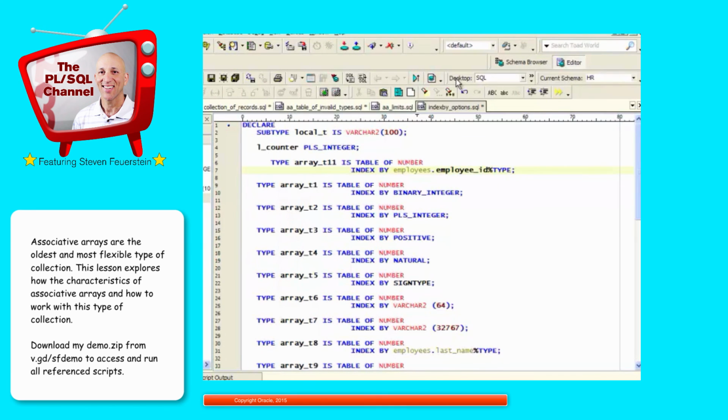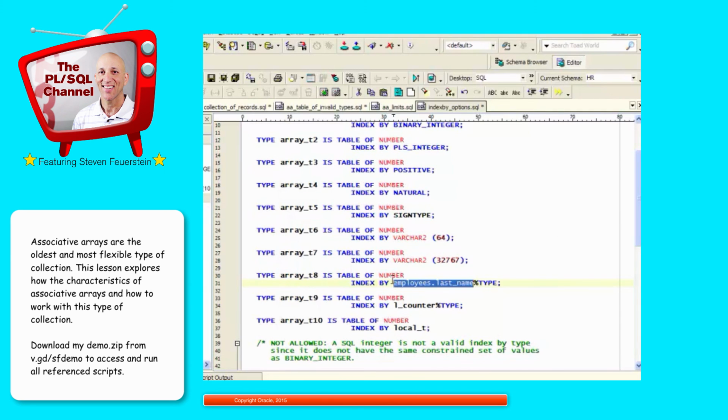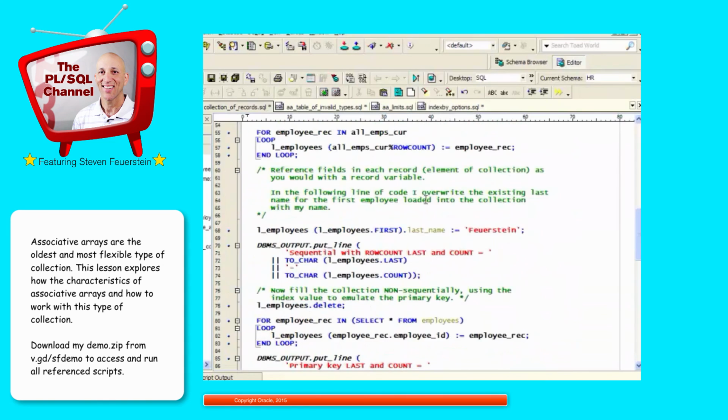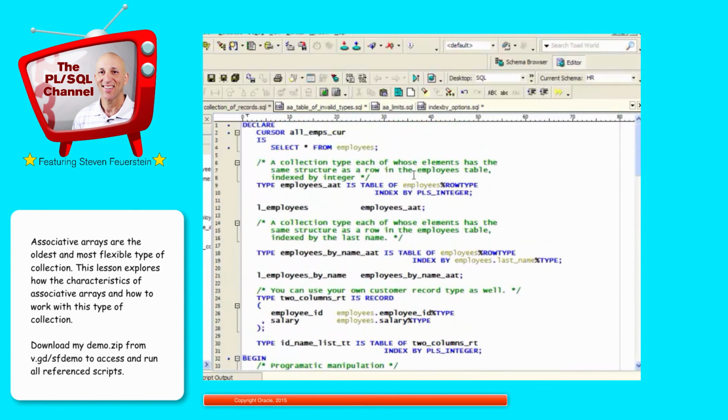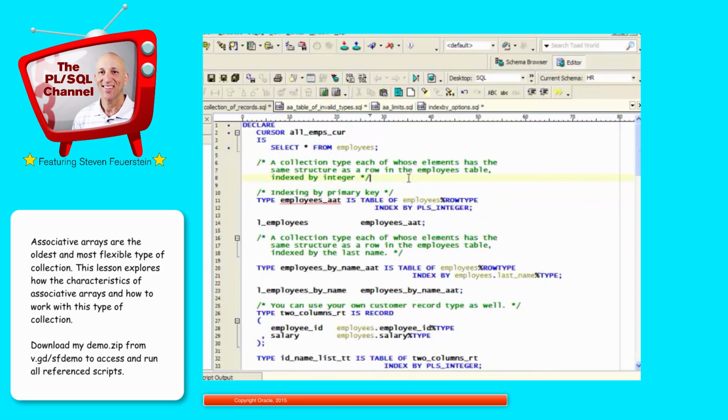So if you're going to do a %type against a database column, you can only %type against string columns for string indexing. So even though, for example, I might be indexing by my primary key, let's go back to my original example of collections of records. Here I'm saying that I'm going to index by my primary key. I can't literally write the primary key definition here as I can here for my last name. So either you would put a comment. I might say indexing by primary key to let people know that that PLS integer is the primary key.